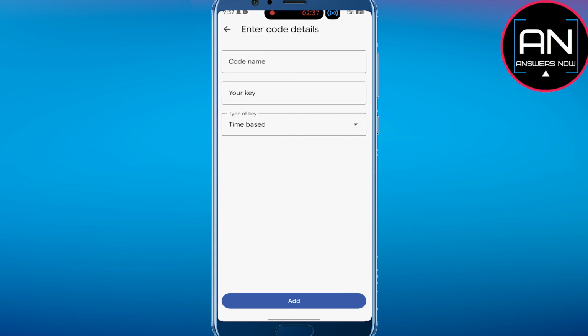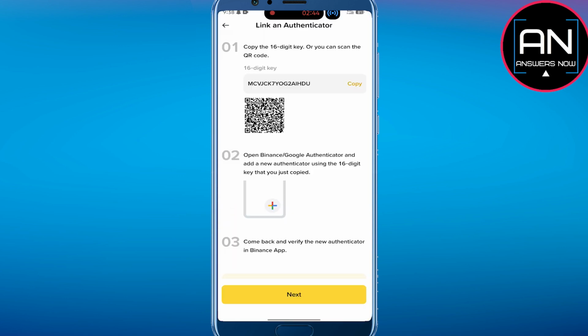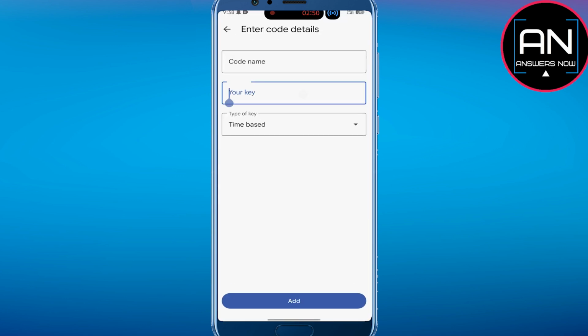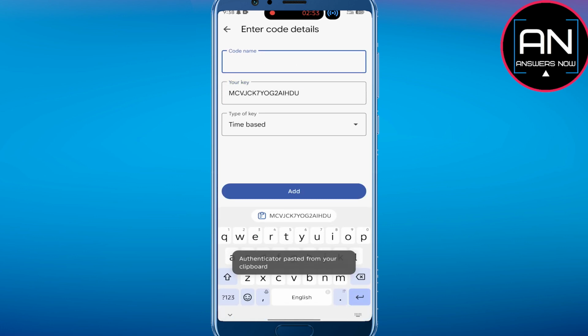Then what you need to do is click on this plus button, and then you can click on this scan a QR code or enter a setup key. I'll do the setup key option. Then go back to Binance and simply copy this key here. Then just paste your key here. Then you can name it. I'm going for Binance, and click on this add. And then your Binance authentication is done.